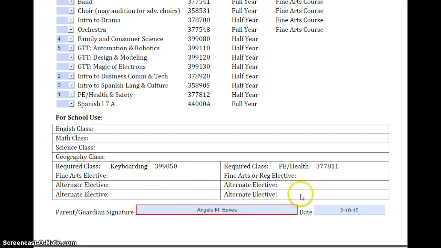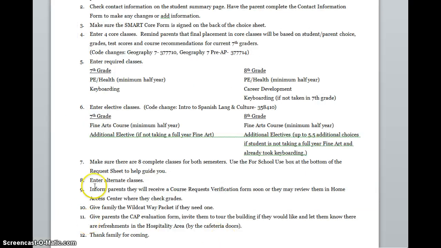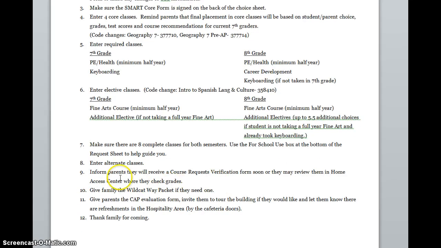They can either be full year or half year in each of those, and that will help guide you to make sure that they have a full schedule. And I'll make one of those up for 8th grade as well. Next step is to enter all those alternates based upon the ranking of their choices on their sheet. Then the next thing is to inform parents that they are going to receive a course request verification form soon.